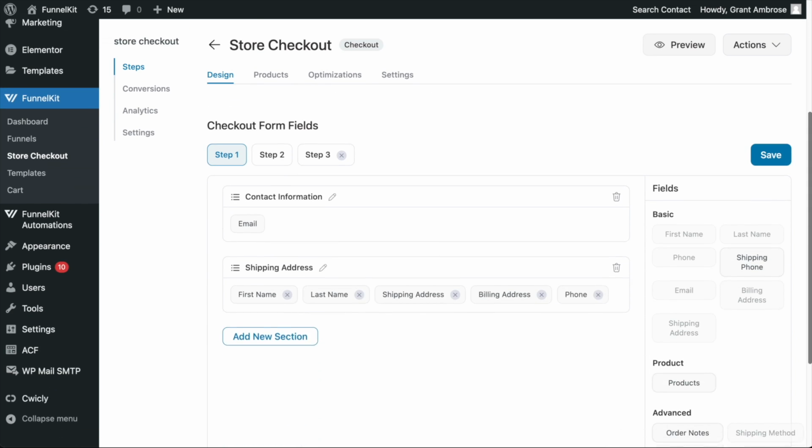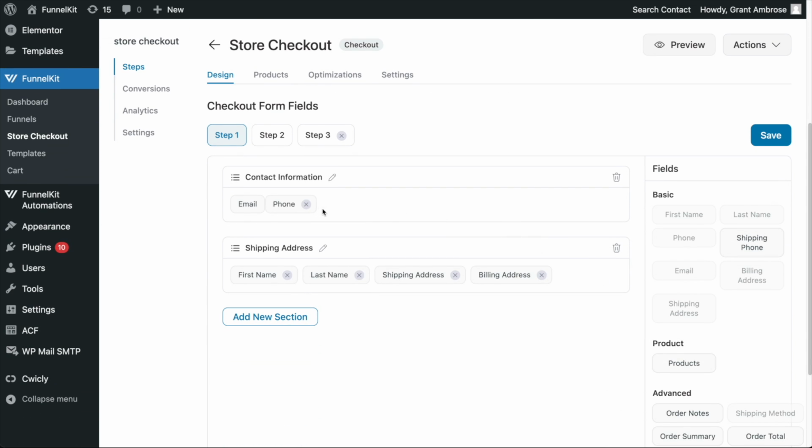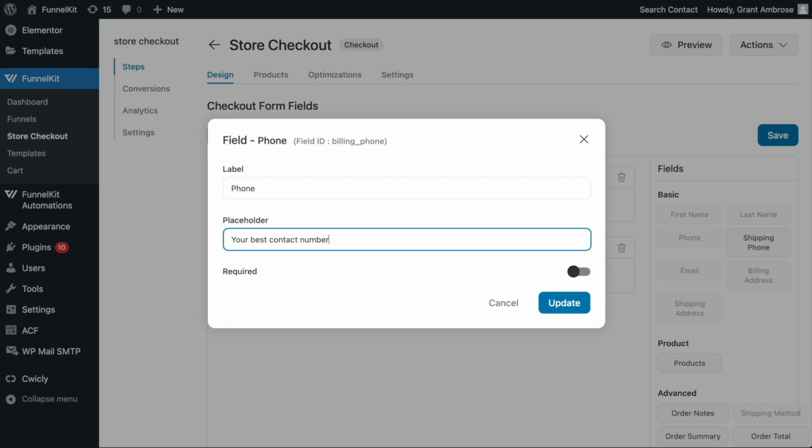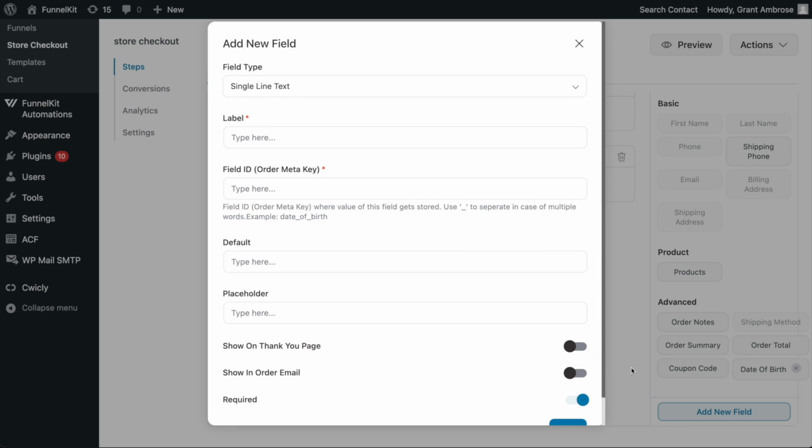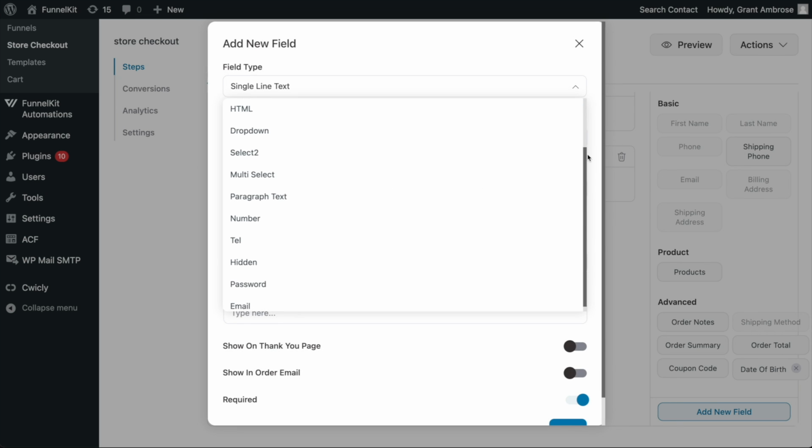Next, use our advanced form builder to customize the checkout form that sits within your new design. Just drag and drop form elements into position and click to edit their settings. You can even create your own custom form fields, including the types listed here.